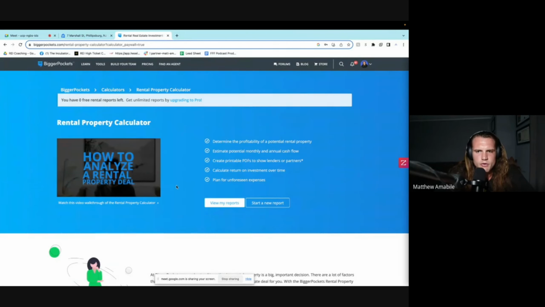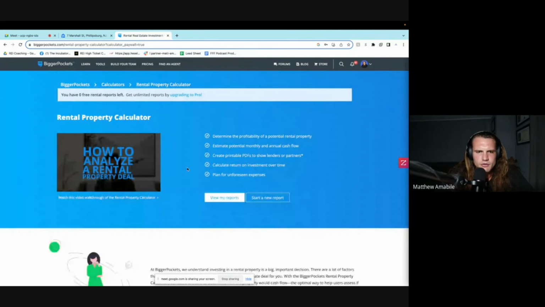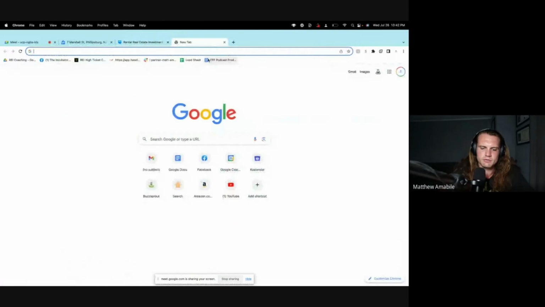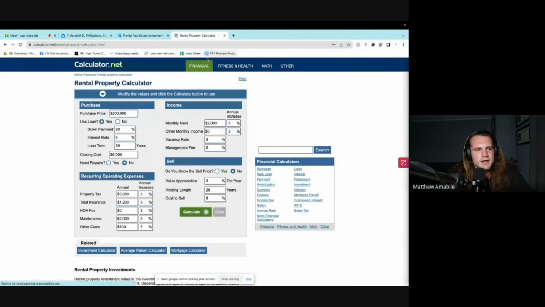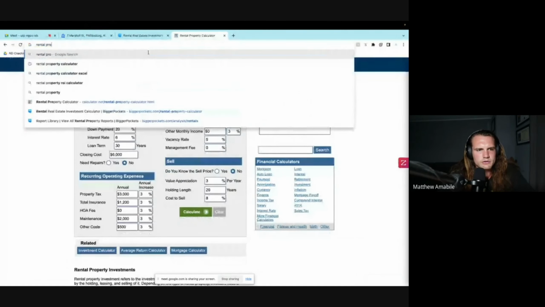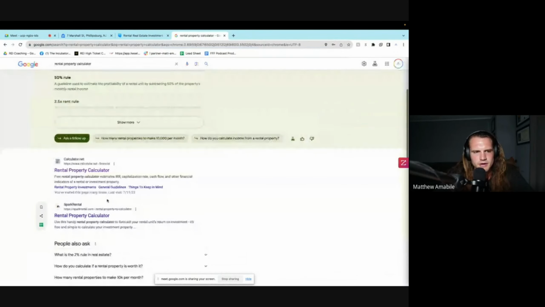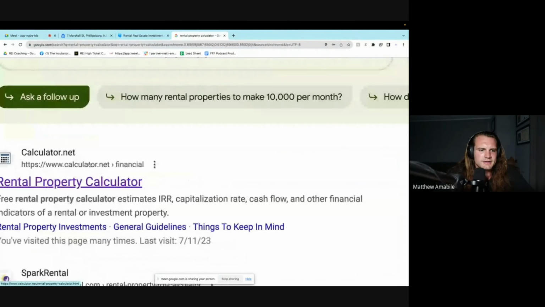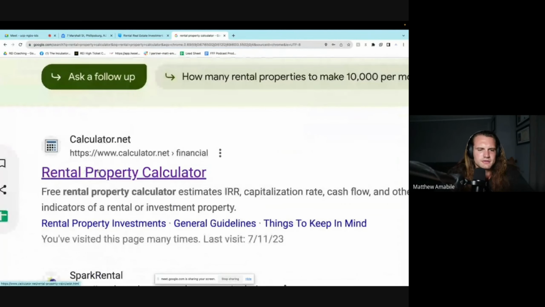Okay, I've run out of free reports. So we can use this on a different platform. You do not have to use Bigger Pockets. What you can do if you don't want to pay for Bigger Pockets is to go to calculator.net. So what we do is we just Google rental property calculator, and they're the same exact thing. So I actually planned for that to happen. No, I didn't, but we're gonna say I did. So we go rental property calculator, Google it, calculator.net will pop up.